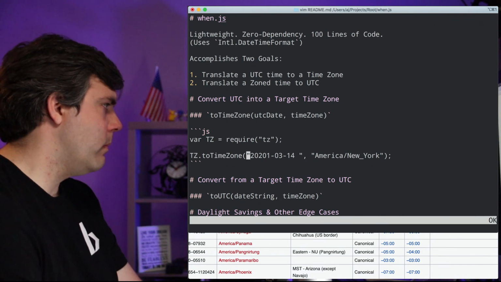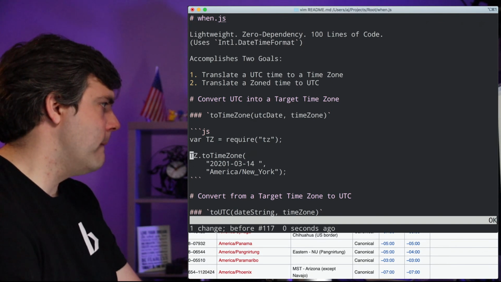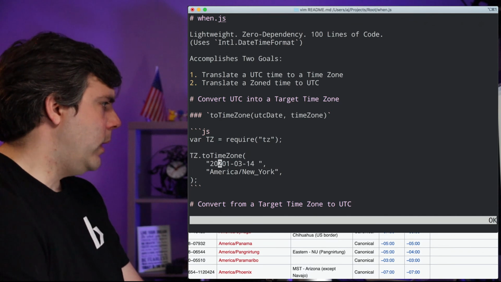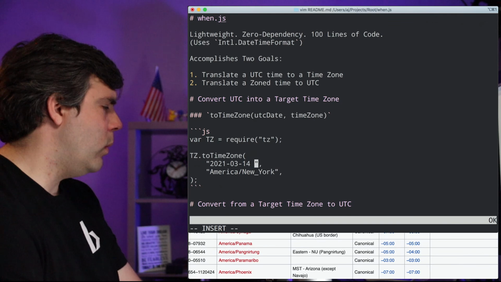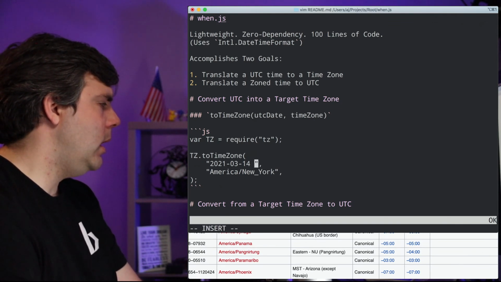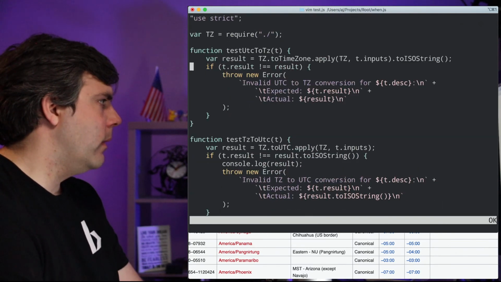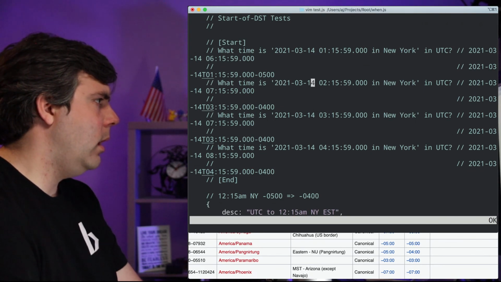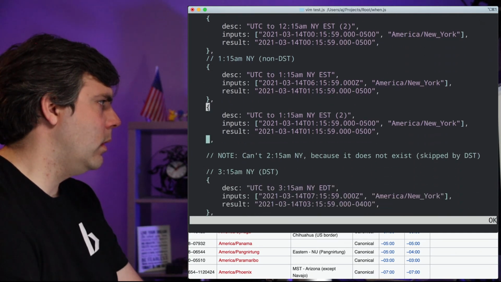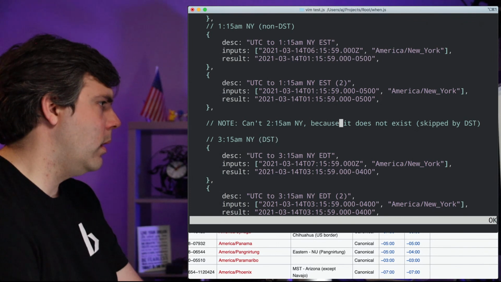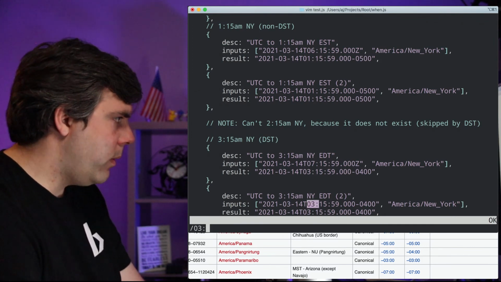Okay. Here we go. Okay, so 2021, 0314, and then what time is this supposed to be? What was one of the tricky times? Let me go check the tests. Okay. Yep. So 3:15. Oh wait, that doesn't look right. Oh, because this is the opposite direction. Right, 03:15.